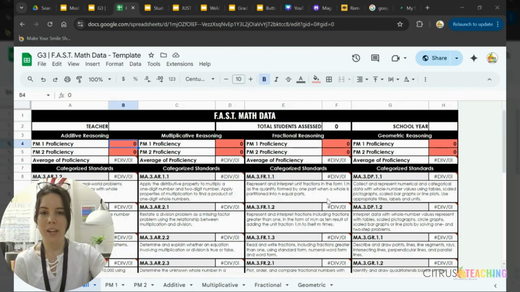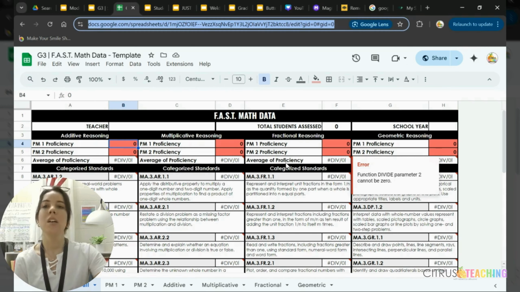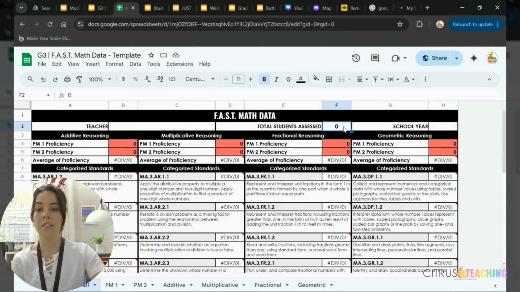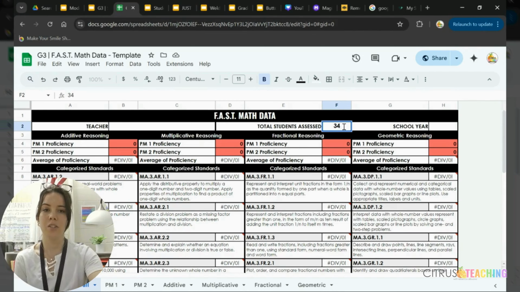We are going to go ahead and get started by having our fast tracker up and ready to go. So in this tracker, you have a teacher box, a total students assessed, and then you can also put the school year. You're going to need to change the students assessed. So for example, in my two classes combined, I have a total of 34. So I'm going to go ahead and enter that.